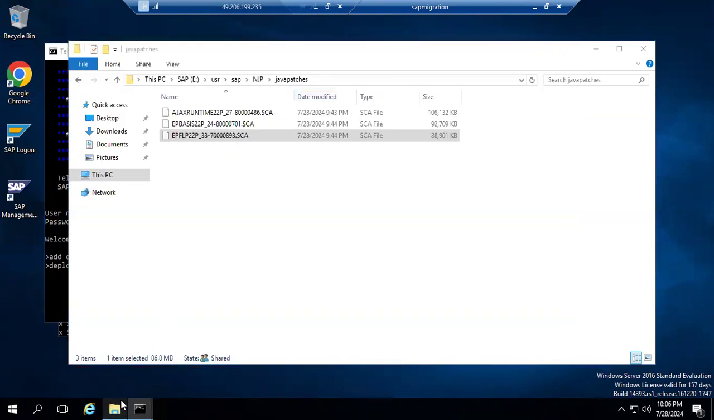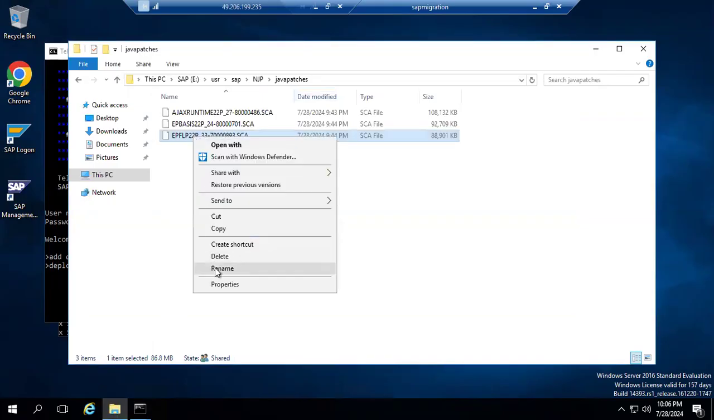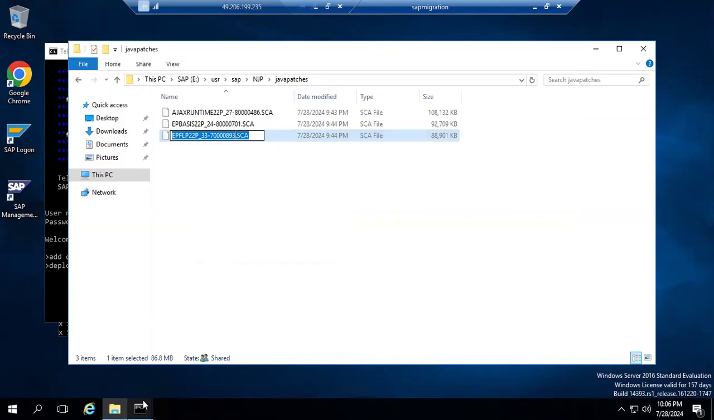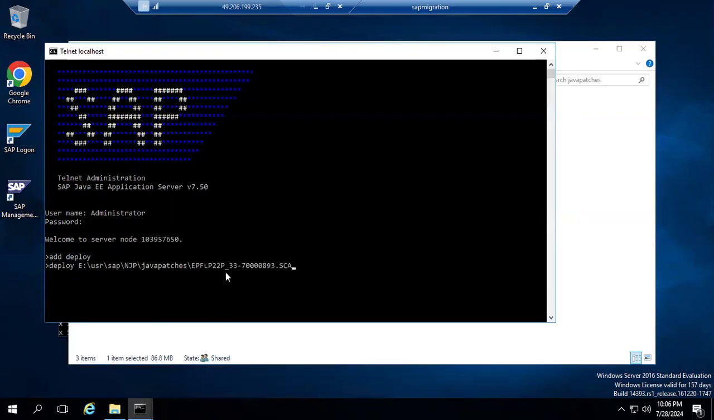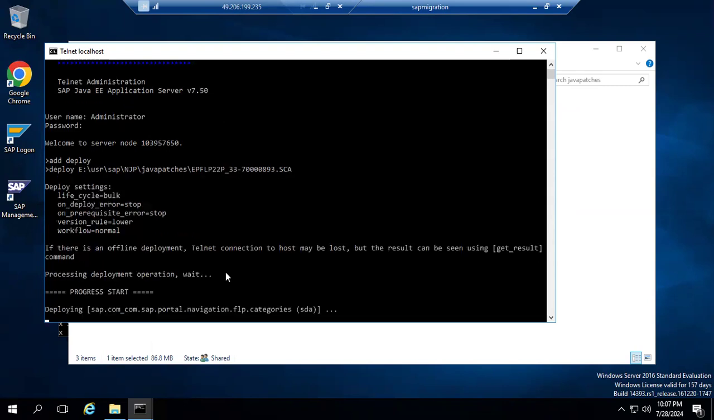Slash the patches, one of the patches. Normally dependencies also we have to give. Then some arguments we can give, like on error equals to stop, on deploy error equals to stop. Otherwise, just click on the enter button. So see here now, add deploy, it is deploying here. The process is starting, now it's deploying the component.